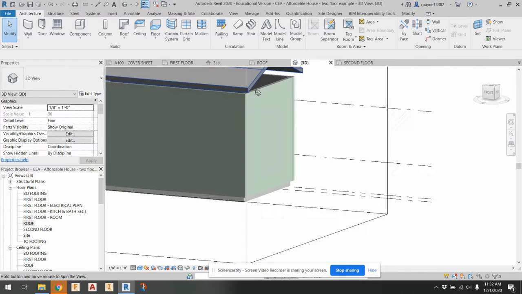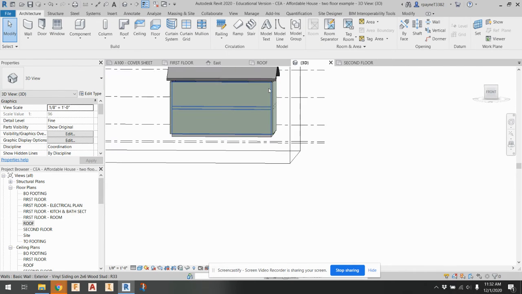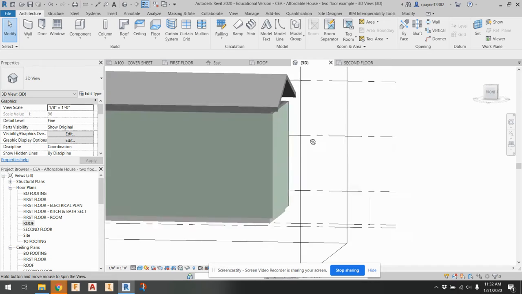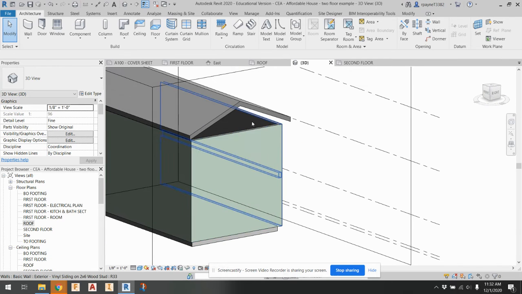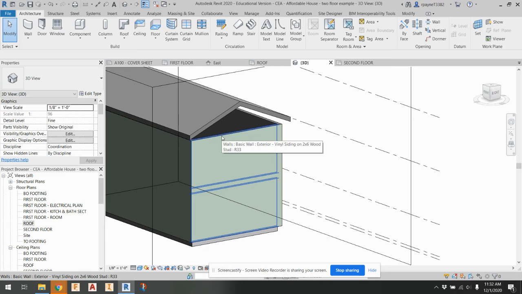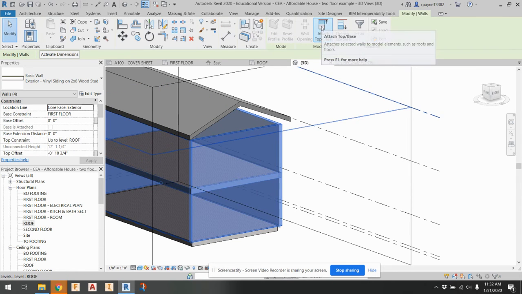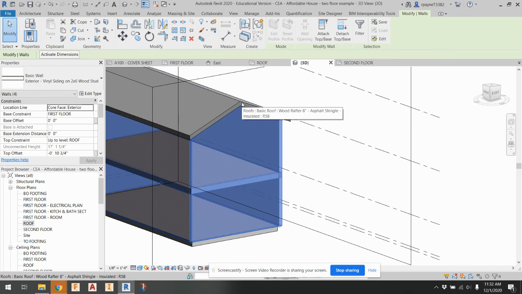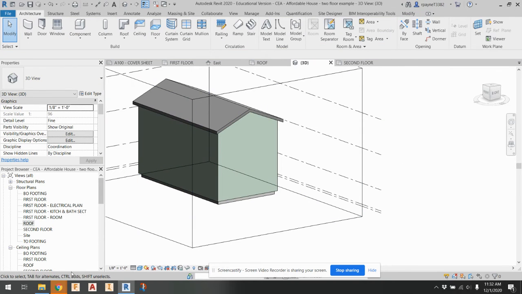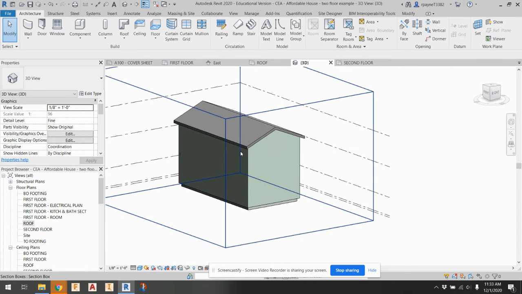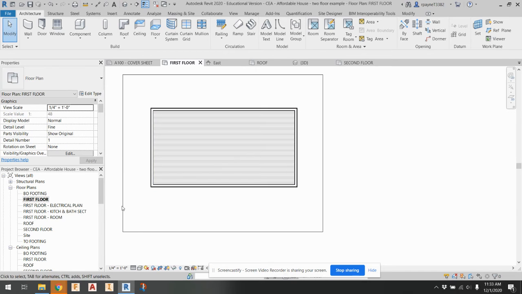All right, so looking good so far. I just need to raise the walls up so that they meet the roof. So hover over one of the walls, hit the Tab button, select all the exterior walls, then say attach top base, and then click on the roof, and there we go.